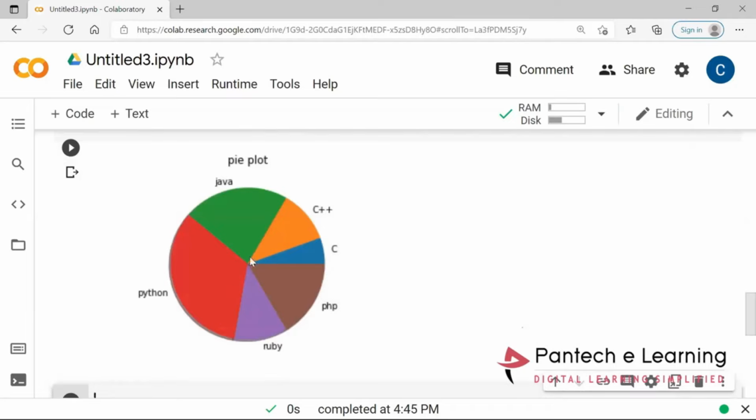Here you can see at the end a shadow after the red, that is the shadow over there. And these are all the labels, and according to the usage, everything has been displayed here.